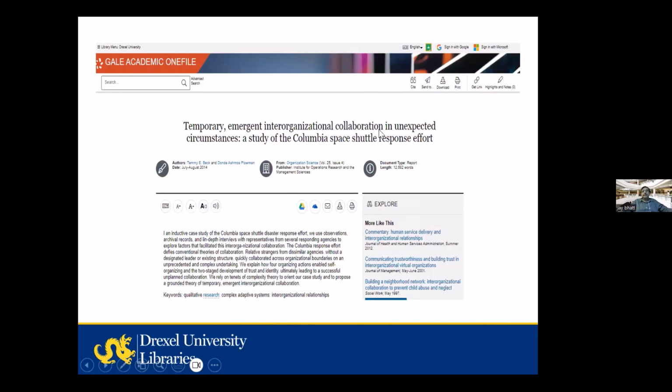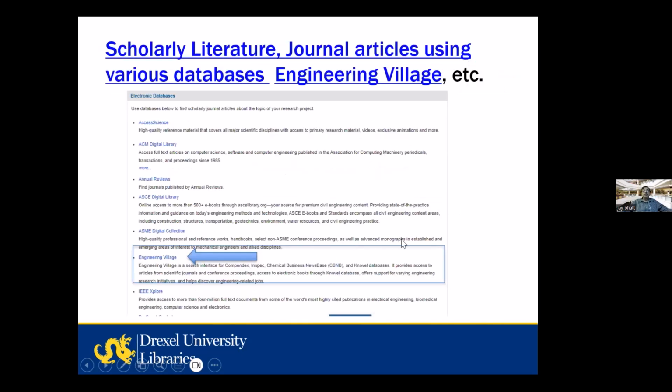And this is the example of the full paper here. This is the screenshot. Temporary emergent inter-organizational collaboration in unexpected circumstances, a study of the Columbia Space Shuttle response effort. And this is from a journal called Organization Science. And then you can click on full text to be able to find the full paper.